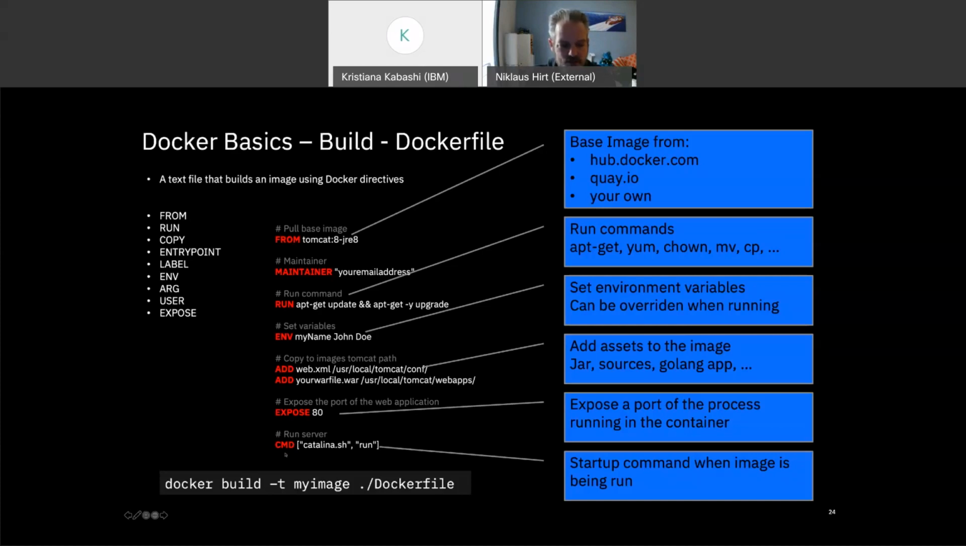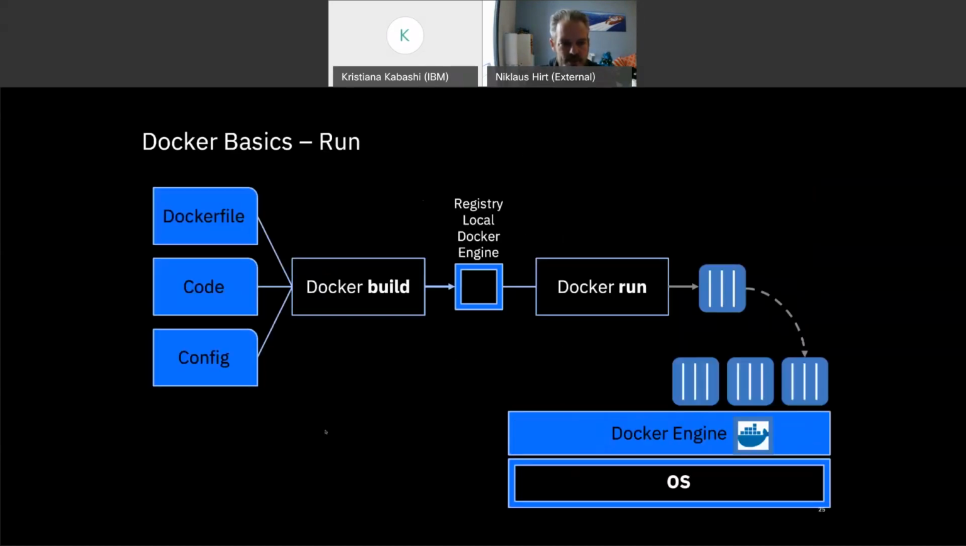And then the last one is the command. This one is not run when you build the image, but when you start it. So when you create the container from the image, it will run catalina.sh run. So here you can decide what happens when you take your image and create a running container out of it. Okay, so it goes through that recipe and creates the final image that is pushed into the registry.